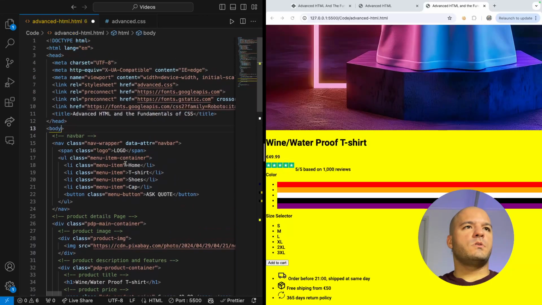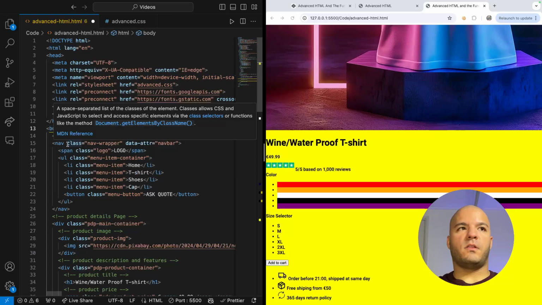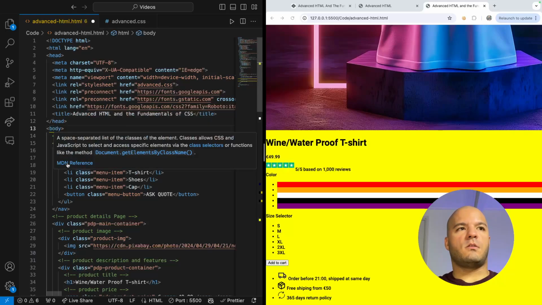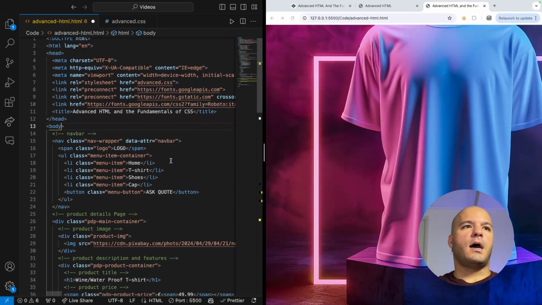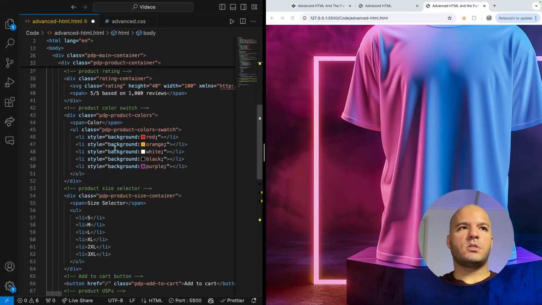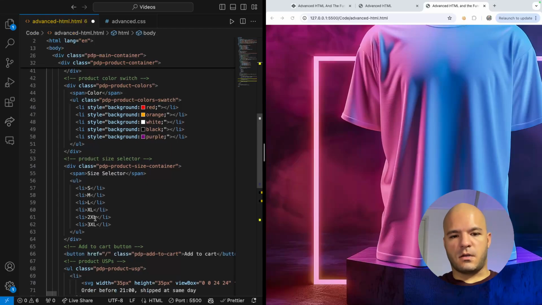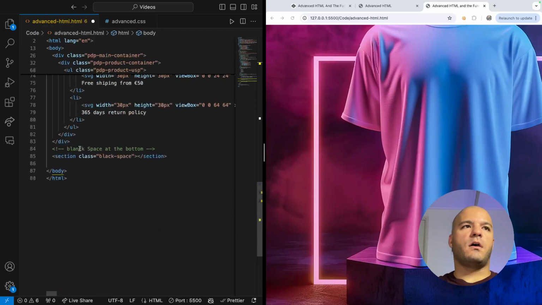And then what you will see is that in the elements panel, instead of seeing only the HTML tags, we are also seeing classes, because those are another type of element or selector that we can use to select an element as well. Because you can imagine that if I wanted to target only the tag here, it would be very complicated, because I have <li>s here for my title, I have <li>s here for the color switch, I have <li>s here for the size selector, and I have <li>s here as well for my USPs.